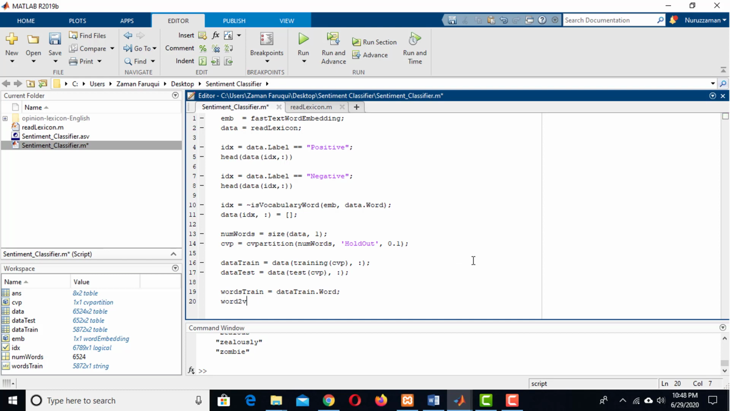Use the word2vec function to convert the words into vectors. We need to supply the pre-trained word embedding, which is stored in this EMB, to this function, and we need to specify the training data which are stored in this variable. Now store the result returned from this function to a variable, say xtrain, and terminate this line.